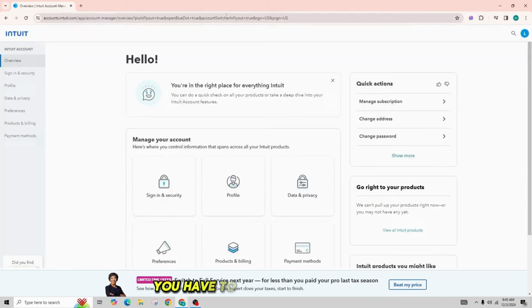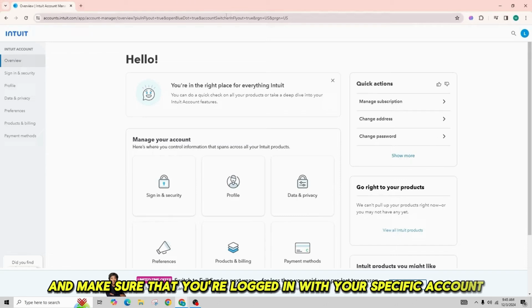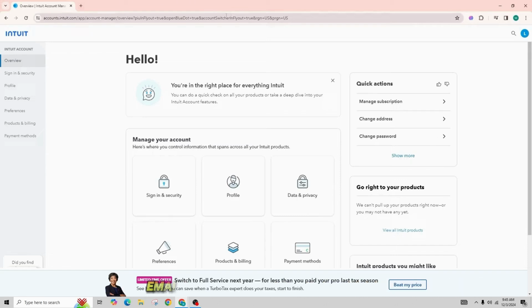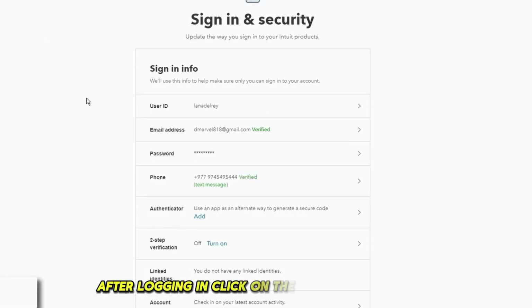First of all, you have to go to turbotax.com and make sure that you're logged in with your specific account. By entering your phone number, email, or user ID in the provided box, click on the sign in button, and on the next page, enter your password and click on continue. After logging in, click on the Edit Account button located at the bottom left of the page, and this will take you to a new page.